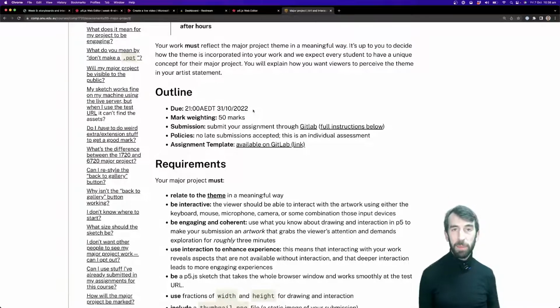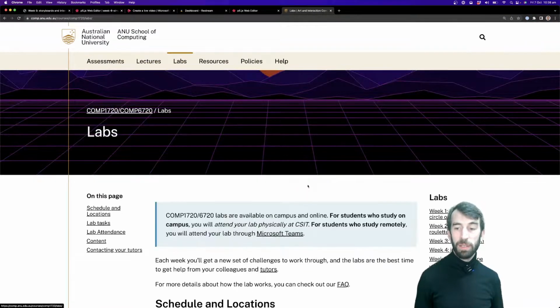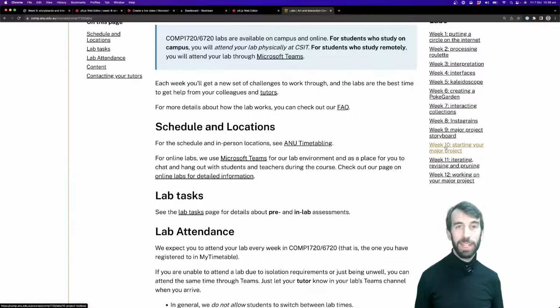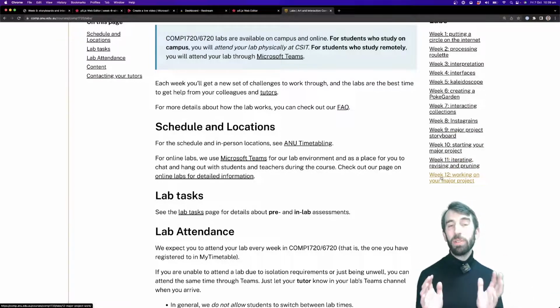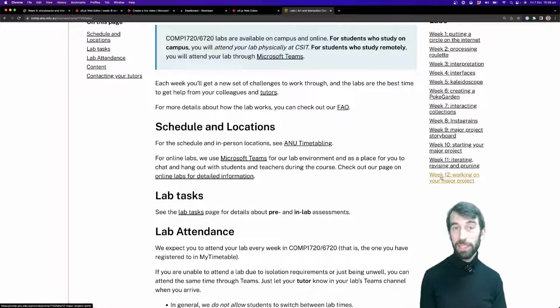It's definitely a time in week 12 where you have other assessments going on for other subjects. So please make sure you're organized. You take advantage of the labs that we set up for the next 3 weeks. Week 10 lab, starting your major project. Week 9 lab you're doing this week, major project storyboard. Week 11, iterating, revising, and pruning. Week 12, working on your major project. Use those labs to make sure that you're organized and get your major project done by the deadline, please.